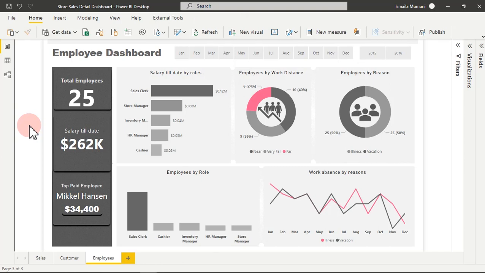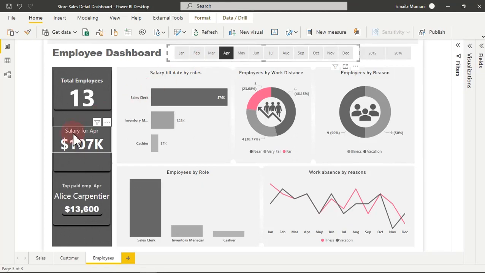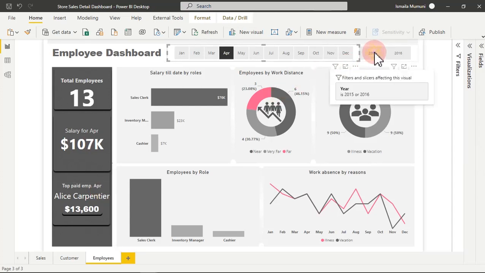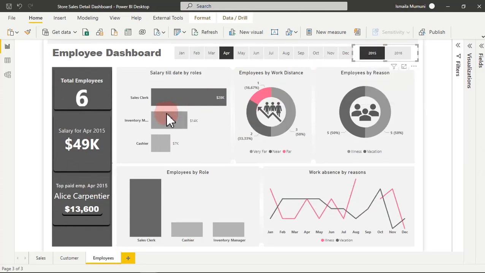Next is for us to create something as dynamic as what we have right here and here. So let us watch what is right here. So here right now it says salary till date. And if I actually come and select something like April, so what do we have? We have salary for April and the top paid employee in the month of April. So if I select any of the years we have right now, we're gonna have something different again, which means salary for April 2015 and top paid employee for April 2015. So how do we get this achieved?